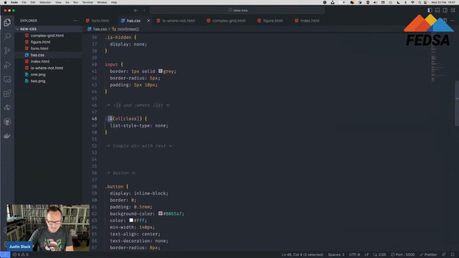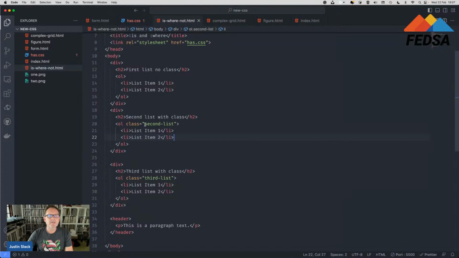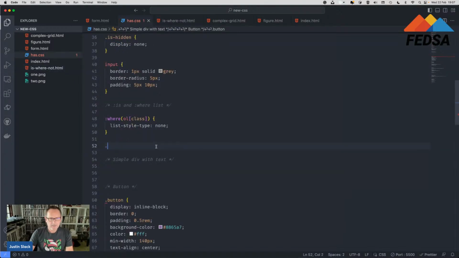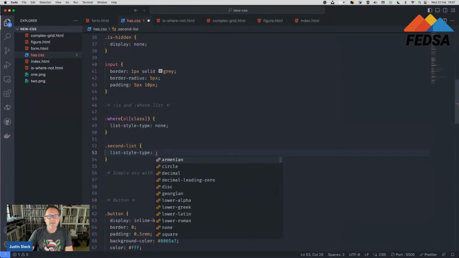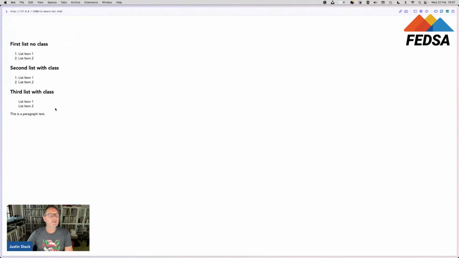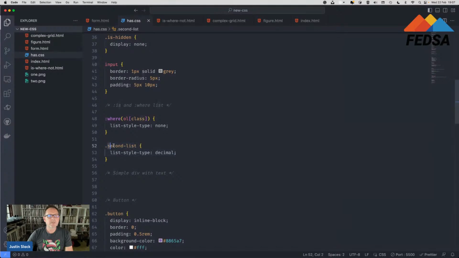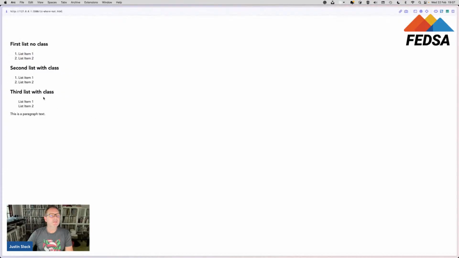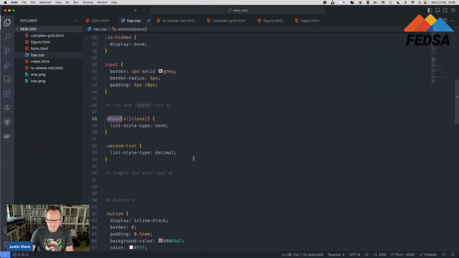Okay. So if I go :where, OL class, but now I grab one of my classes, I'm going to say second list, list-style-type, and we'll make it decimal. You'll see now that's overriding that. The second list with decimal has more specificity. And now we've got our decimal type there. If I change this to :is, what's going to happen? Now it's gone, because our :is has greater specificity than just a class. So, this isn't a real-world example. This is just to show how :where and :is differ in terms of specificity.